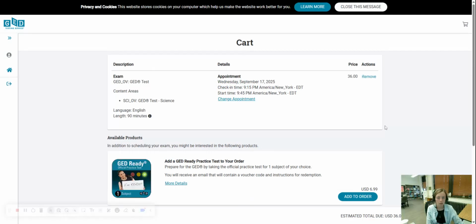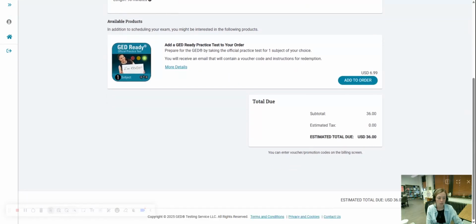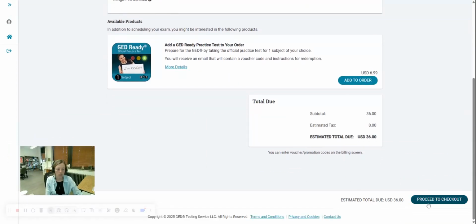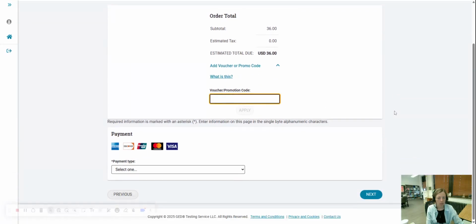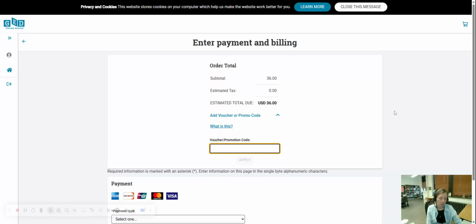It looks like we got it. Okay, this is where you would go to the very bottom, select Proceed to Checkout, and put in your voucher code. If you need a voucher code, you can reach out to your program that's nearest you, and they can get you a voucher code. Otherwise, this is where you would just pay for your test. If you're a part of our program, you can just use the voucher code that we provide, and that is how you schedule an OP test.